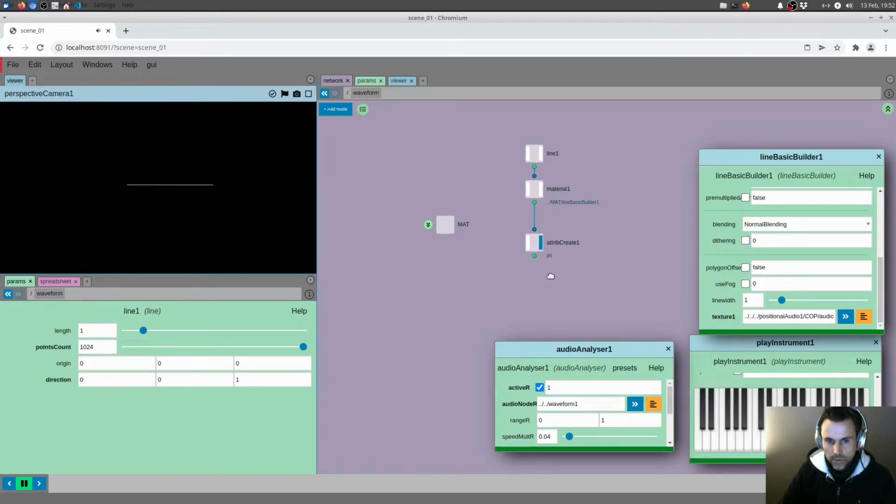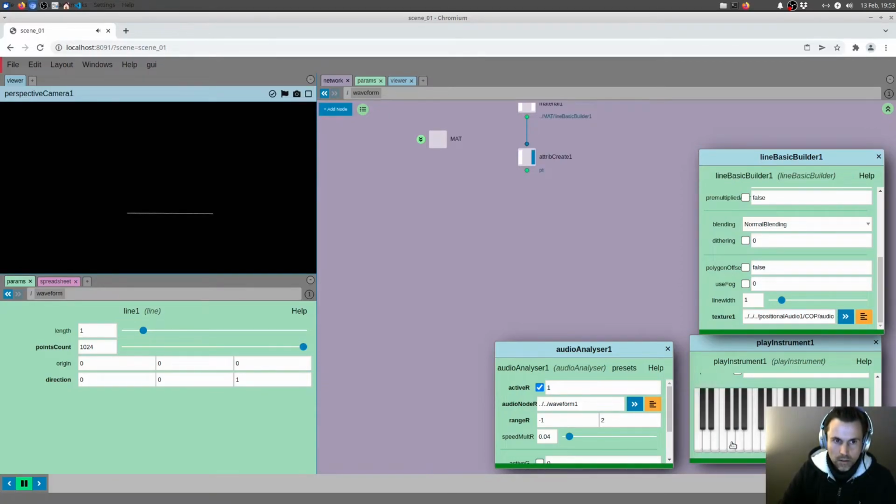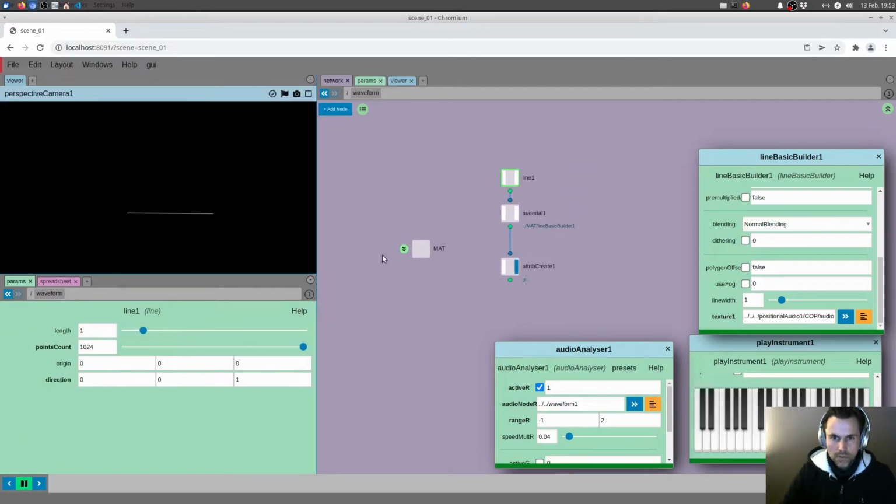So now that's a bit better. The difference is not obvious, but I would like to make sure that the range that we have is the right one. I'm going to put -1 and 2. Yes, now it's not clamped anymore. And I'm going to make that a little bigger, like this. It's going to be easier to see.